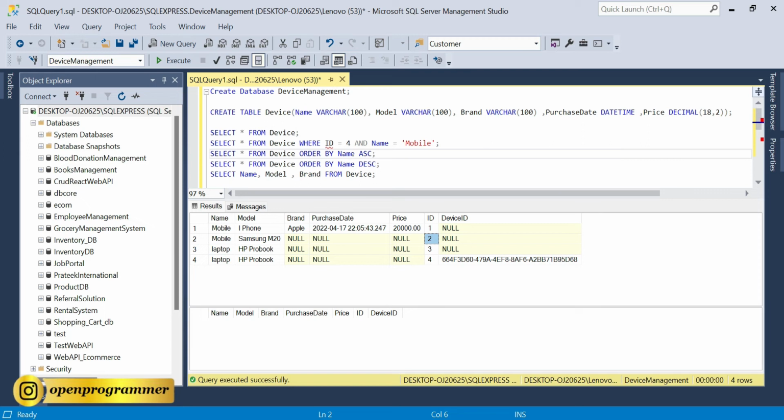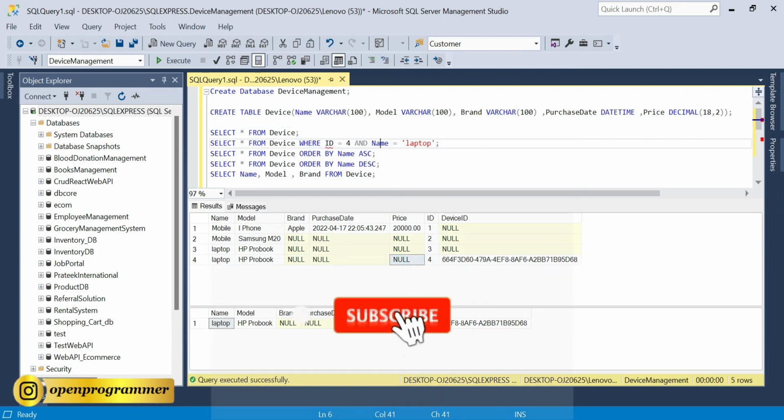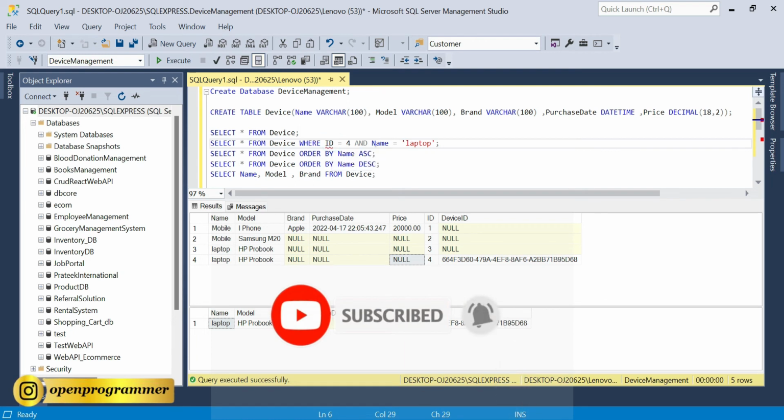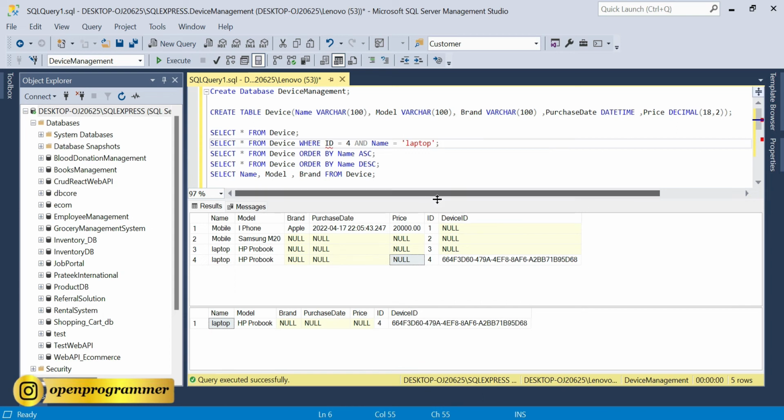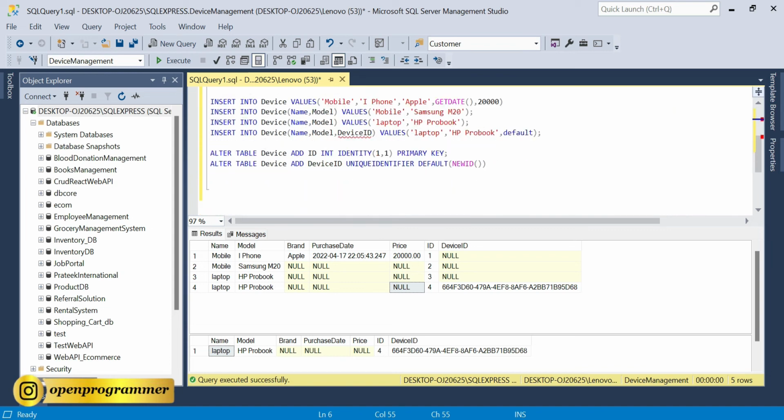If I change it to laptop, it shows the row number 4 because the ID is matching with 4 and the name is matching with laptop. So that is why we are getting row number 4. This is how you can use multiple where clauses, like I'm using ID and name. So let me also add some prices. So how can we update?